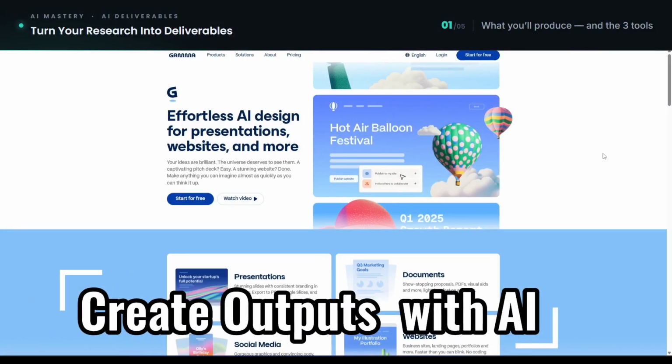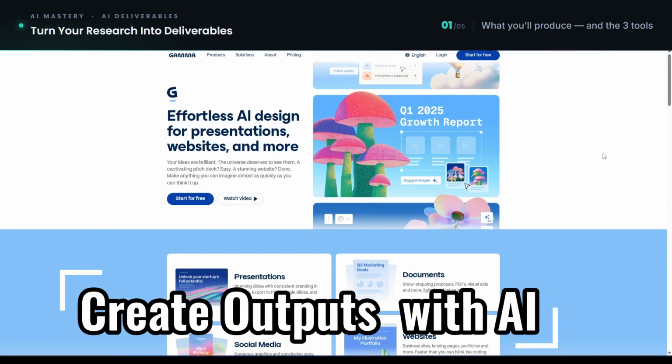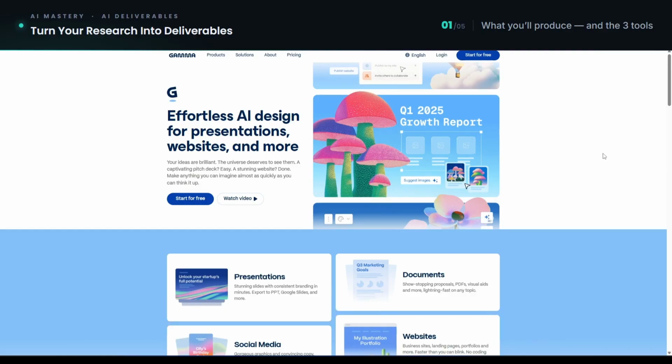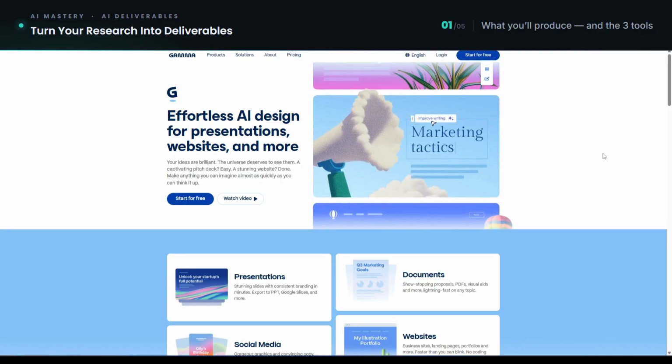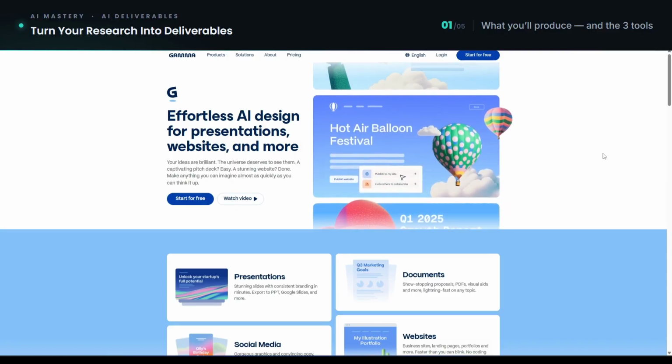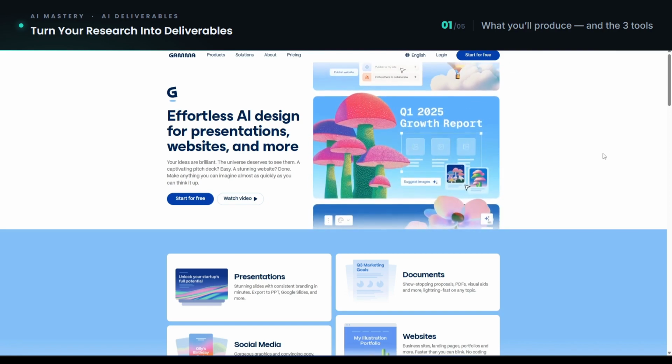Generating reports, briefs, infographics, videos, and presentations with AI. This module is output first. We are not here to learn tools for the sake of tools. We are here to produce real deliverables that humanitarian and development teams can use every day.